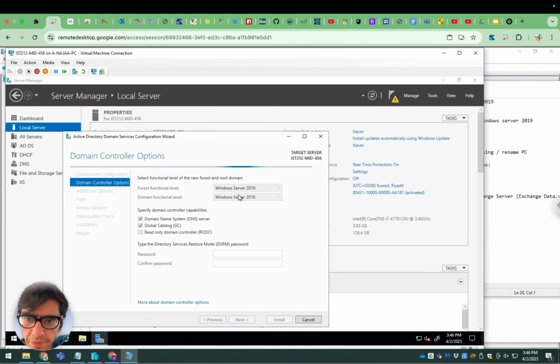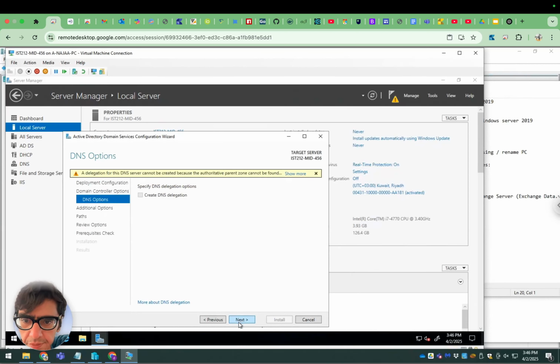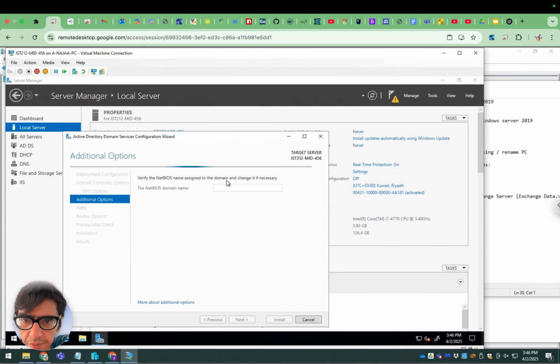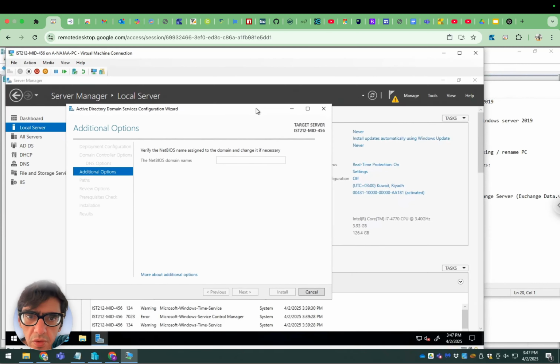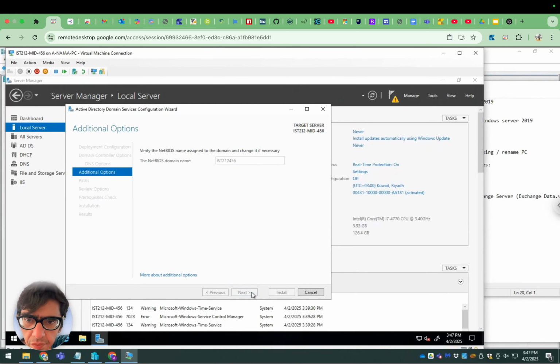Click next. For password, use the same password, which is ktech@123.com, K capital. ktech@123.com, K capital. Next, next. NetBIOS name should be automatically populated for you. You don't need to configure anything here. Next.